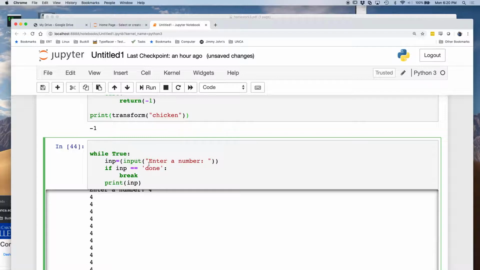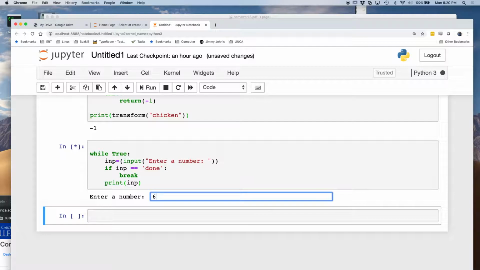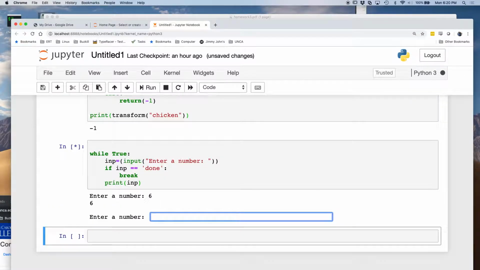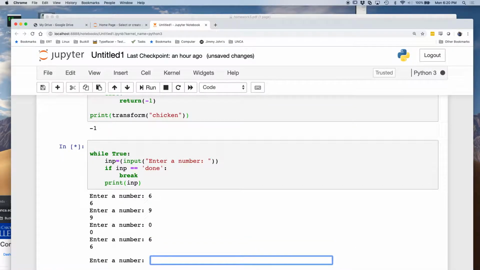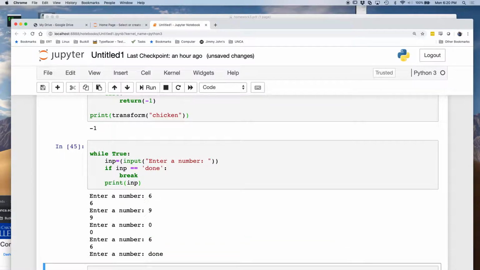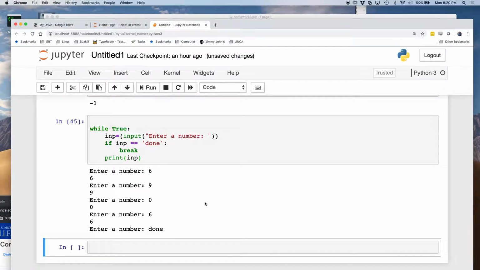Is it going to be endless? It's going to enter a number, input, loop back up, and enter another number. I've got high hopes for it. Let's try them. Enter a number, 6. Enter a number, 9, 0, 6. All right, let's type it in. Done. Ba-pong.